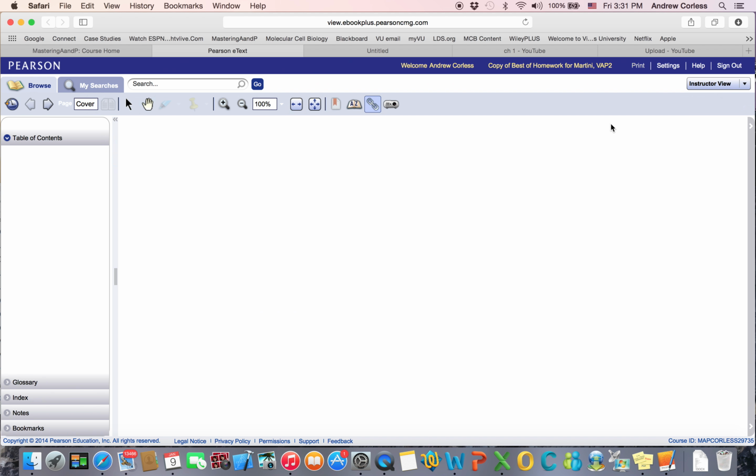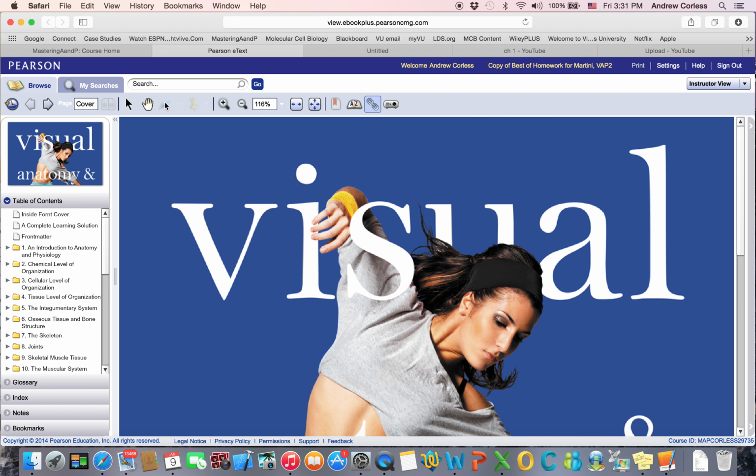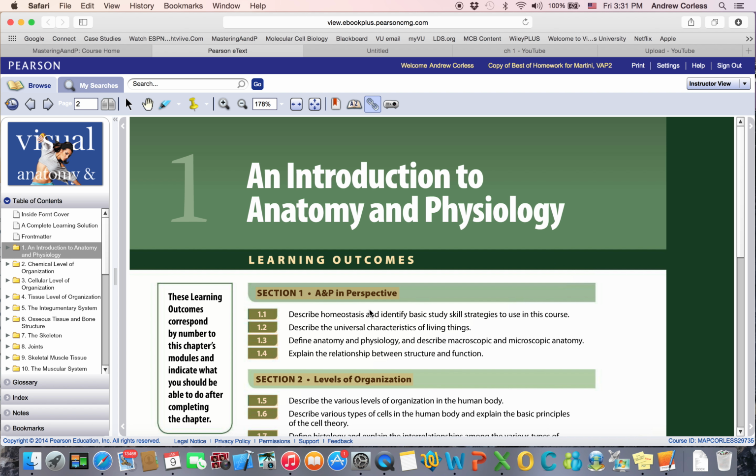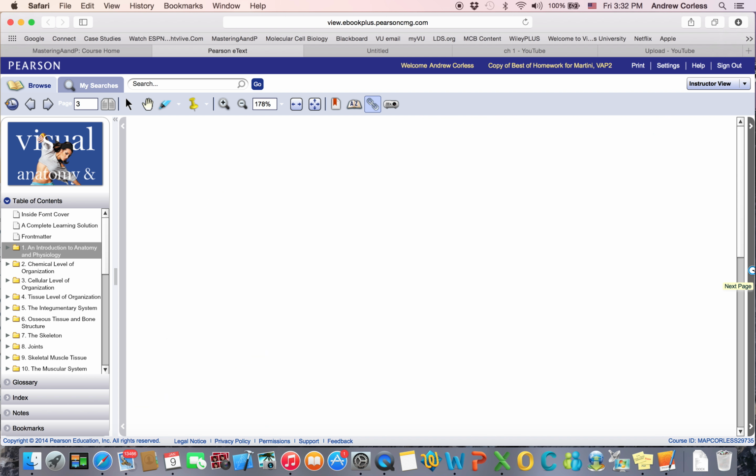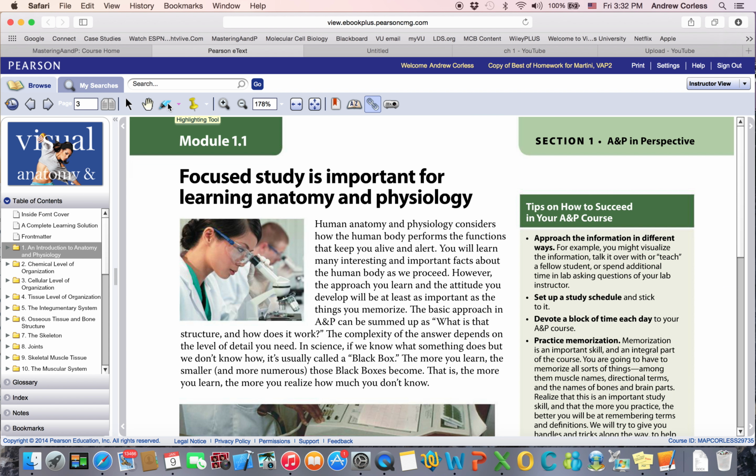And it's pretty nice. You can jump to pages. There's a highlighting tool. Obviously you can't highlight the cover, but let's go to chapter 1. Let's go to the next page. And if I want to highlight something, I can highlight whatever I want, and it will save those for you. I can also put a note. I can jump to a page. I can search for a word.